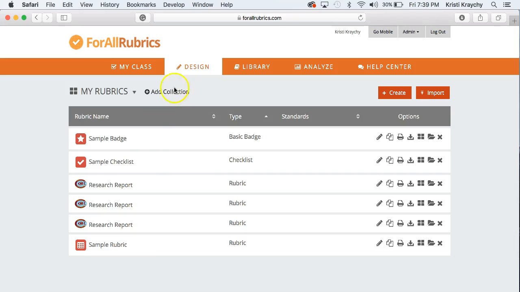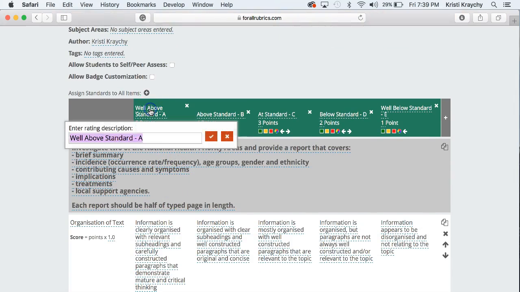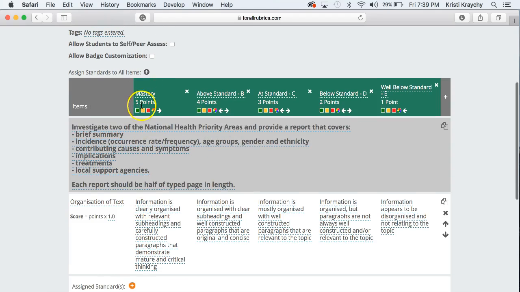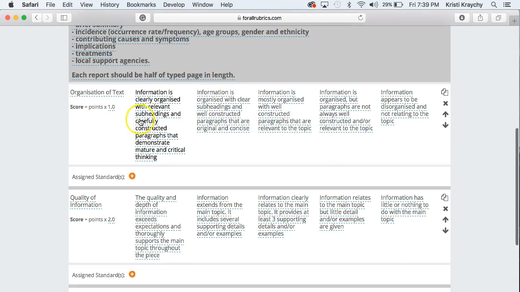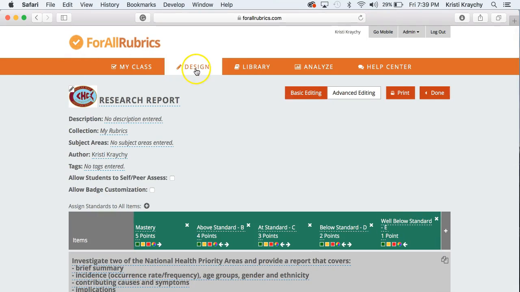So going back to design, I would edit my rubric, and I would say, we don't use that wording, we use mastery. So I can change that. Very, very simple. I can change the point system. I can change the wording of the rubric however I want. So it is a really useful tool that way.